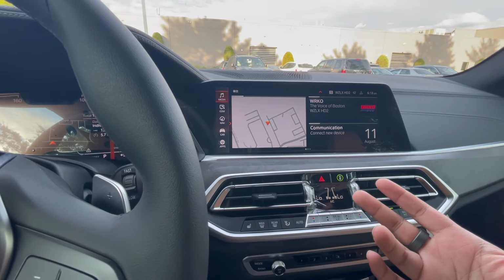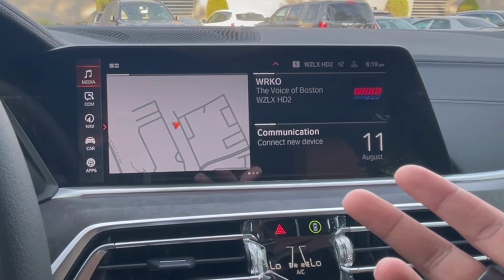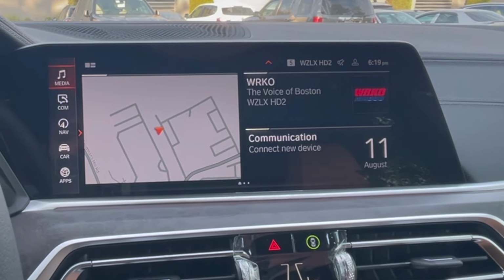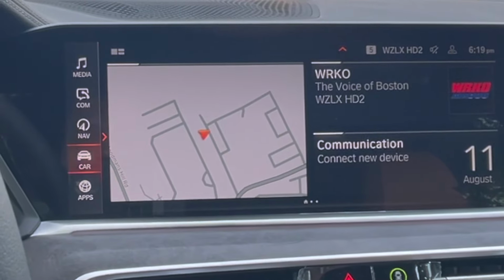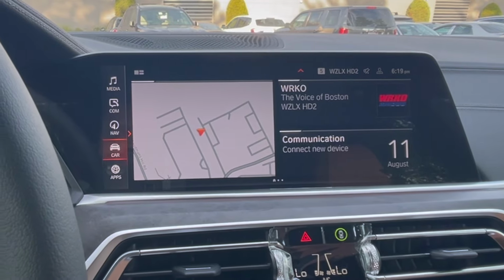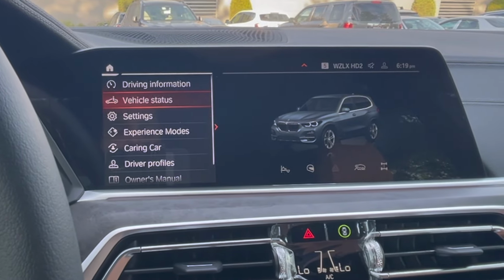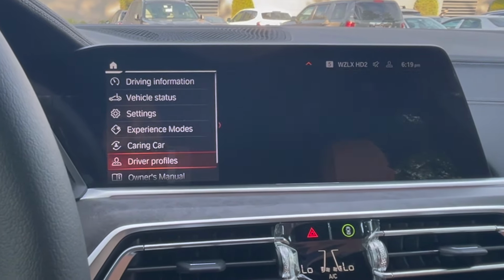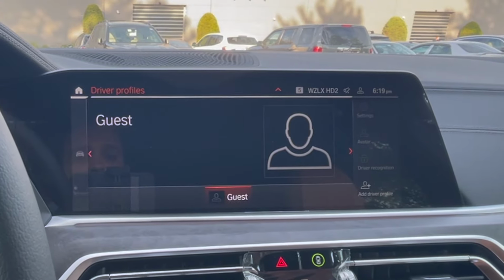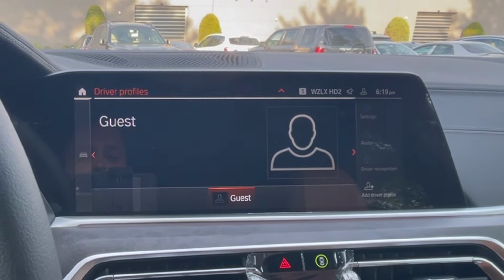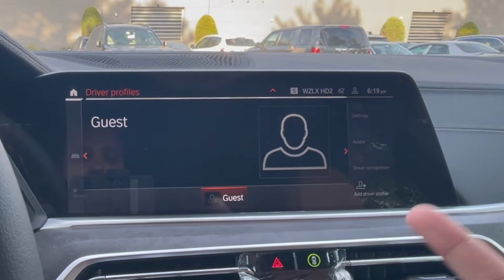So ladies and gentlemen, after the app is all set, we're looking at our home screen here and you're just gonna scroll down to where it says car, and then you're gonna go ahead and select that. And then after you're in this screen, just scroll down to where it says driver profiles. And then after you click on that, you're gonna get a screen that looks like this.